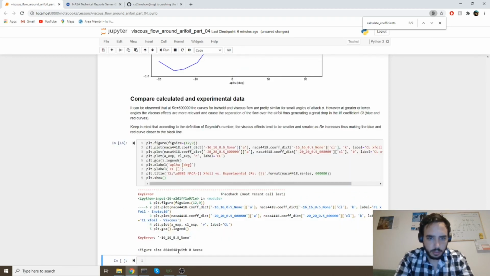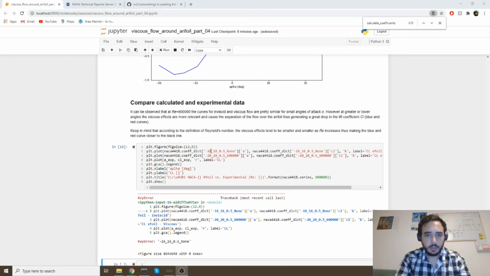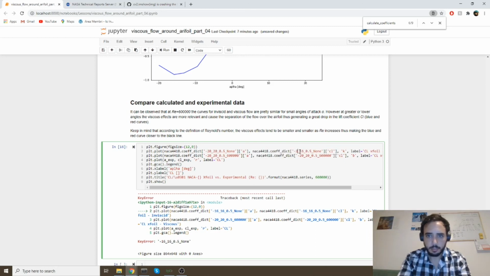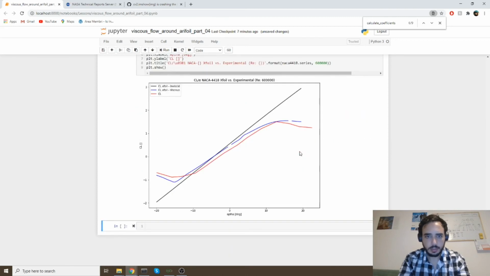Okay. We have some mistake. Let's check why. Oh yeah, the mistake is right here. The degrees go from -20 to +20 in my case. And let's test it now.